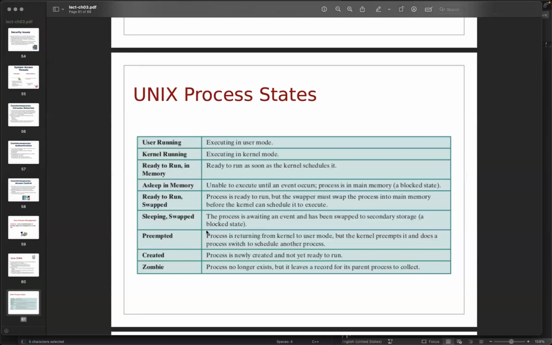And then we have the preemptive state. The process is running from the kernel to the user mode, but the kernel preempted it, and the processes switch to schedule another process. So here are all the states they're doing, and then created. The process is newly created and not yet ready to run.